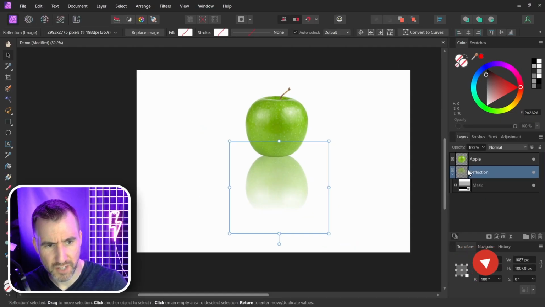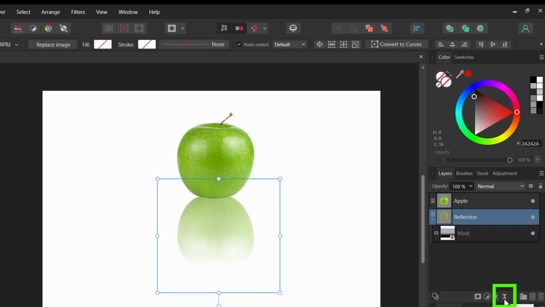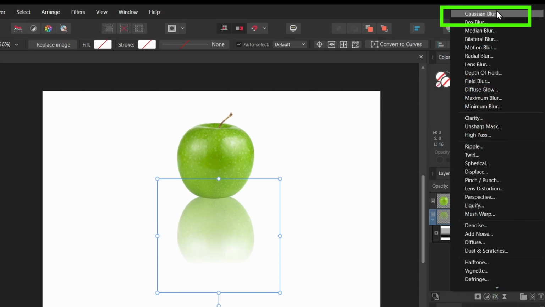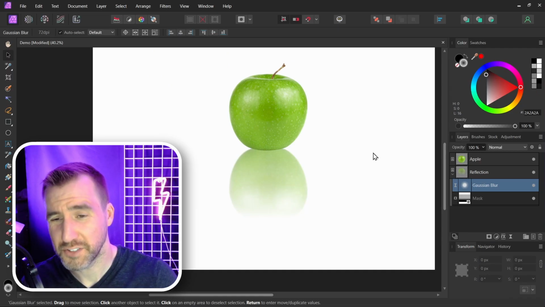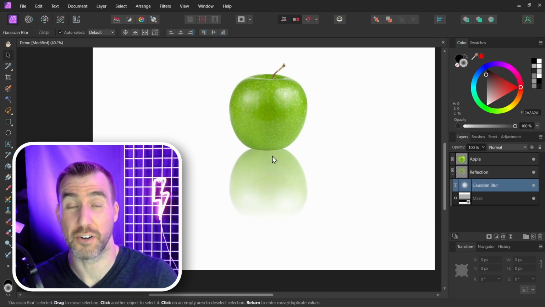Now I'm going to select my reflection, and I'm going to add a slight blur to it also. So I'll click this button here, Live Filters, and then I'll select the top one, Gaussian Blur. And we just want to add a little bit of a blur, not too much, maybe about 1 pixel. I'll close this. As a final touch, let's add a little bit more of a shadow under our apple here.